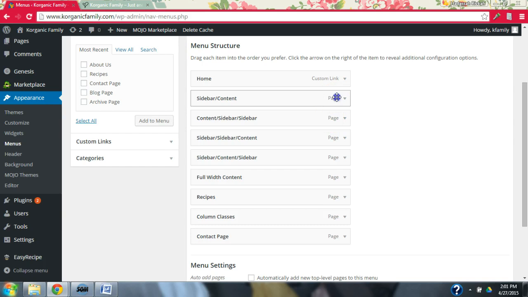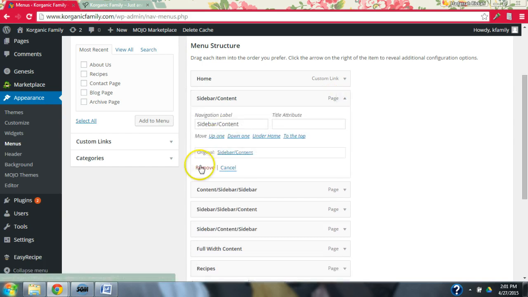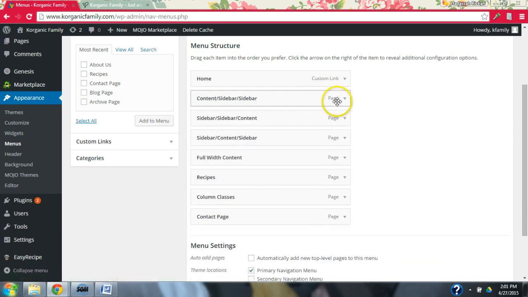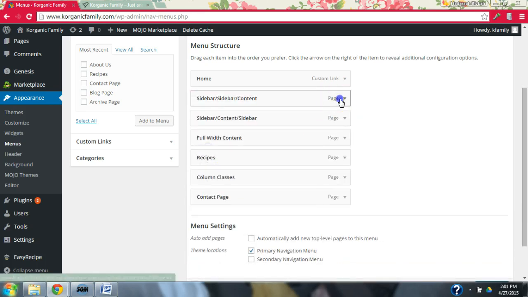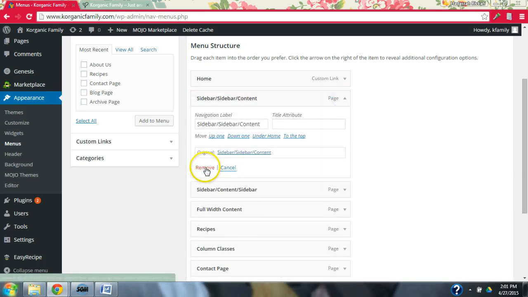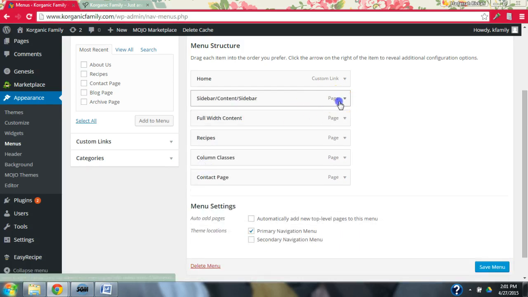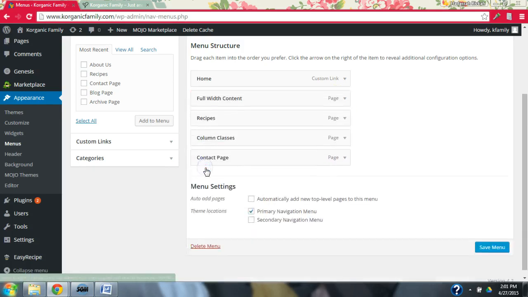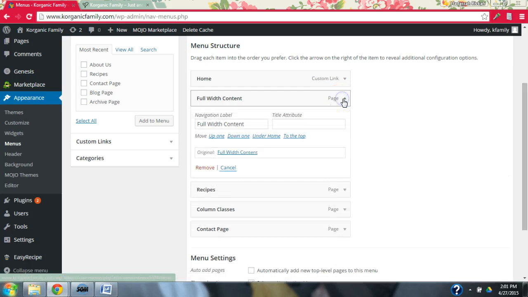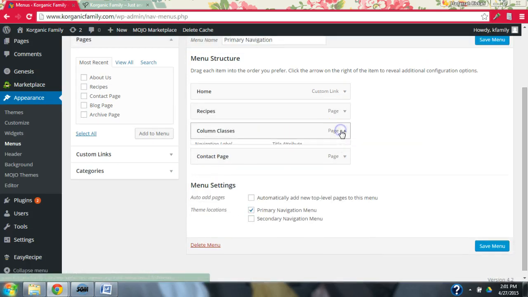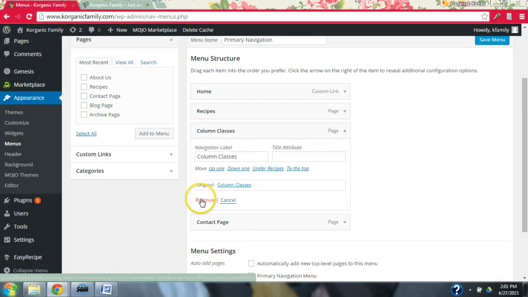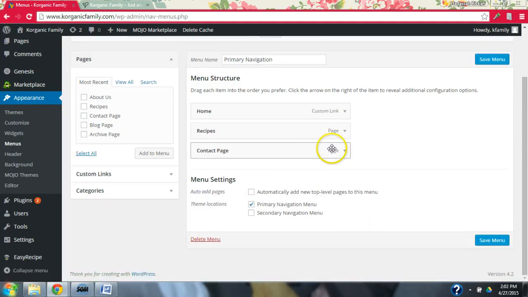Okay, so we're going to delete this other page. Remove. Remove. Remove. Remove. This was just another page that was linked there. Excuse me. We're going to leave our recipes page. We're going to remove our column classes page. We're going to go ahead and leave the contact page. We may delete that in the future.